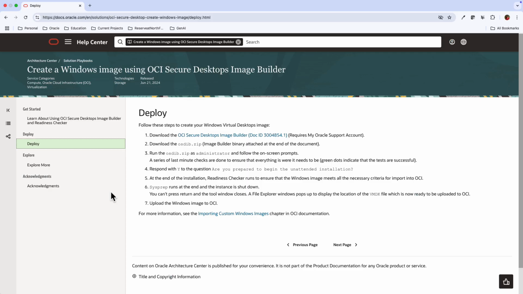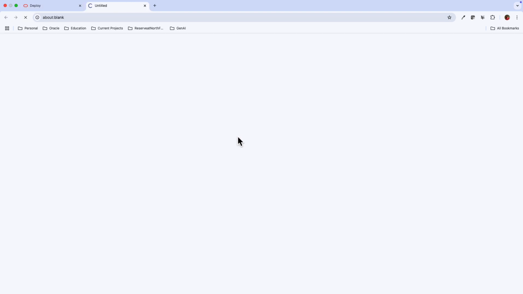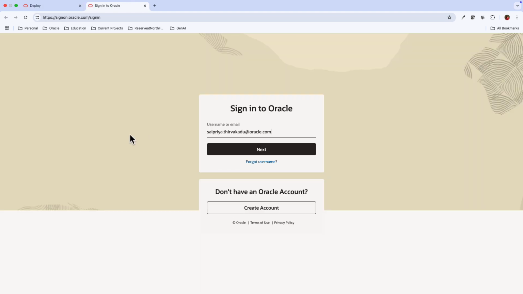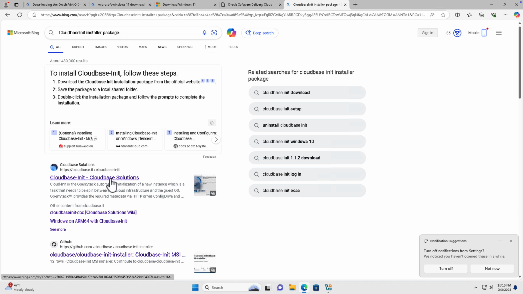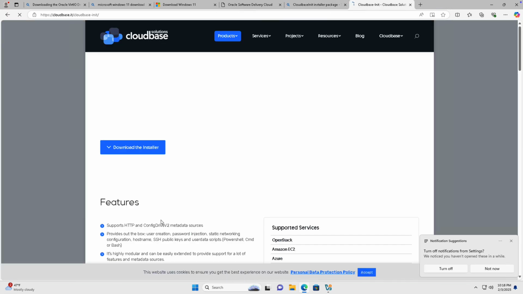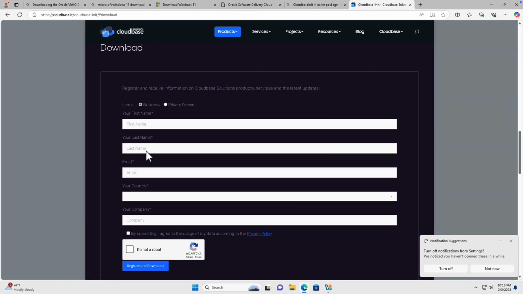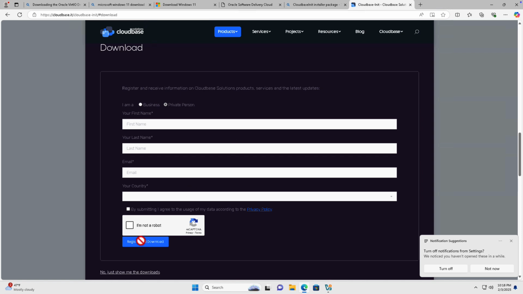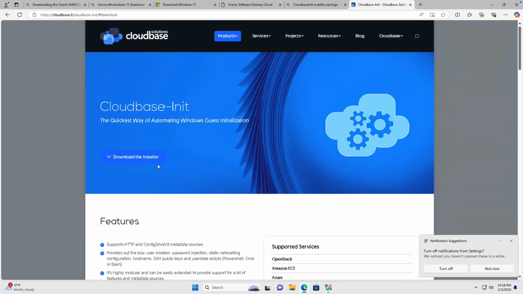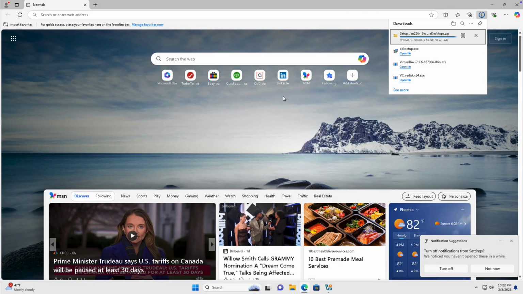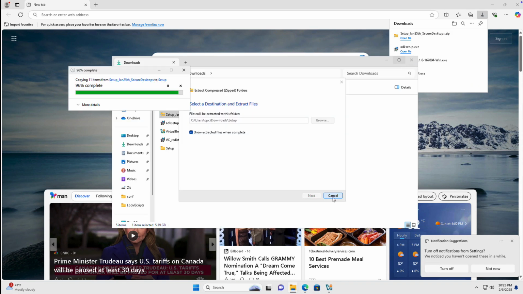The next step is to download the OCI Secure Desktop Image Builder from the official Oracle website. The last step is to download cloudbase-init. Download cloudbase-init from its official source. Registration may be required before downloading. I've already saved them on my Mac and I'll upload them to my object storage as a zip file. Once I upload, I'm going to download and extract the contents in the virtual machine.